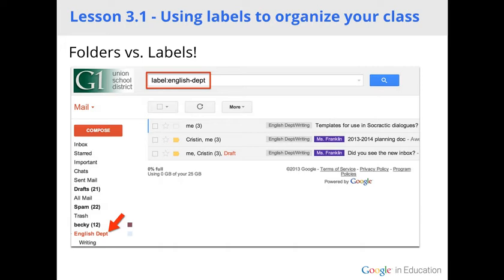Now, to access the message, you can click on either of the labels you applied. If you click Students, you will see all the messages that you have tagged with the Students label. If you click Research Papers, you will see only the messages you have tagged with the Research Paper label.